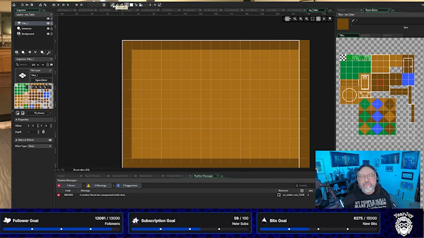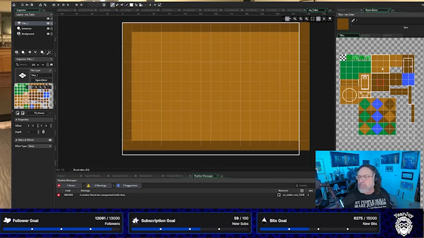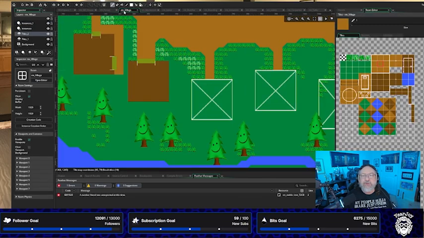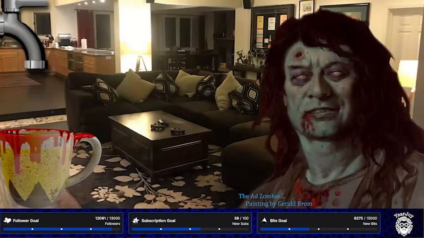Okay. Then we need our pencil to put our door in. How big was our door on the village? One, two, two, three, one, two. Okay. One, two. So that's the size of our door.